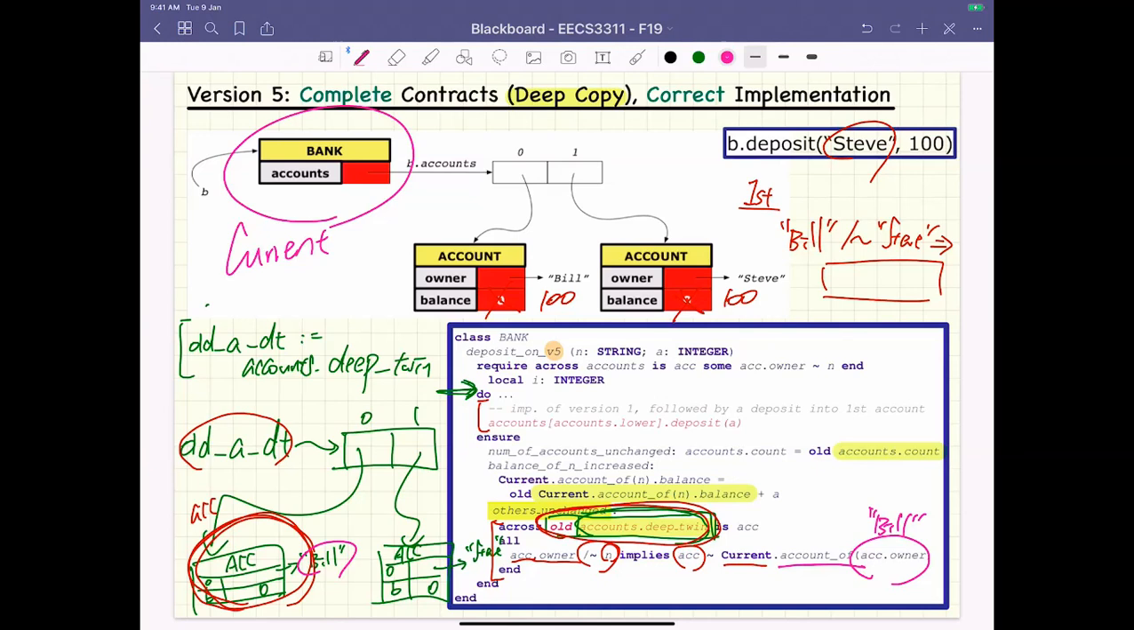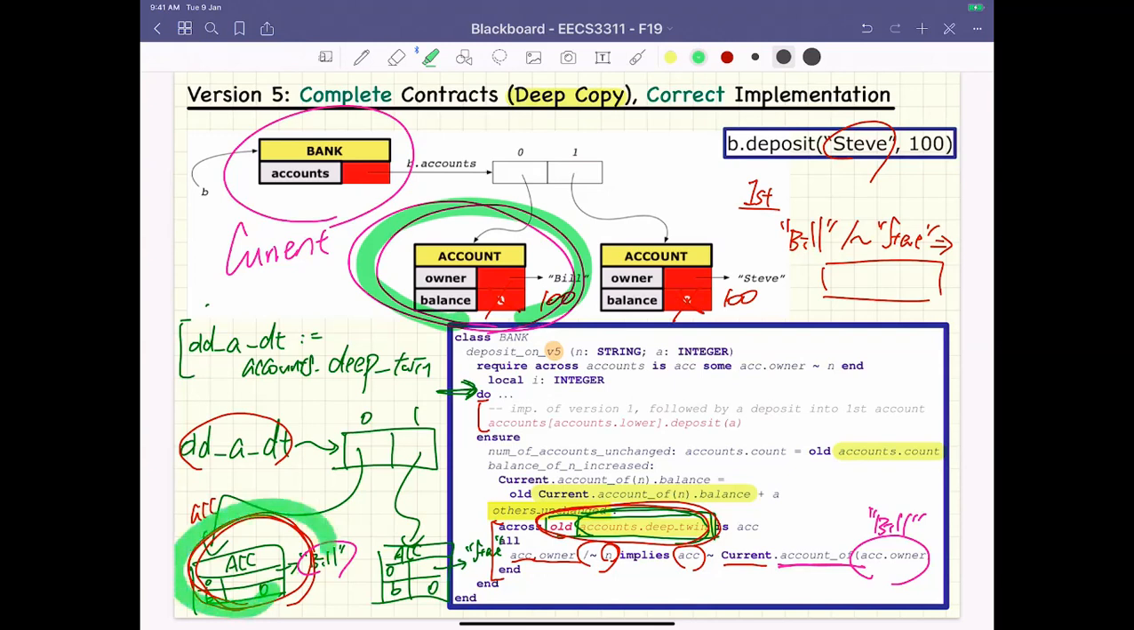Now current.account of ACC, the owner, is going to give me this particular object, the pink. So now when you compare these two objects, are they the same? No. One has 100, the other one has 0. They are not the same. That means you have mistakenly modified the balance of Bill in this case, where you shouldn't. So this will give you the postcondition violation.